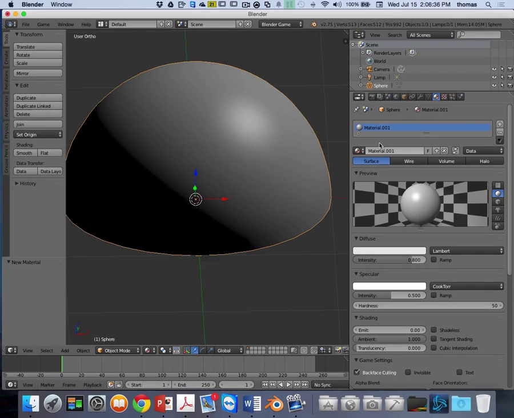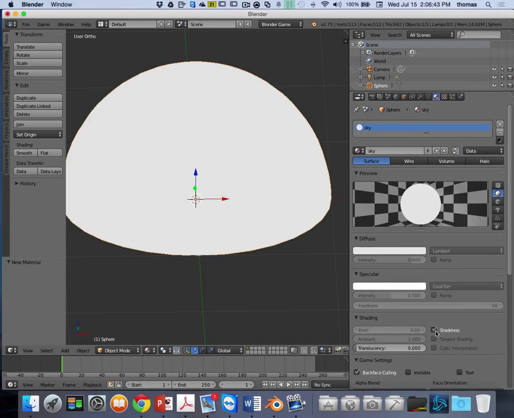And we have a default material. We're going to call this sky again. Here's our sky. And we're going to make sure that the material is shadeless, because it has to be shadeless again. It can't be receiving shade or anything else. And that's bright white like this because we don't have a texture.